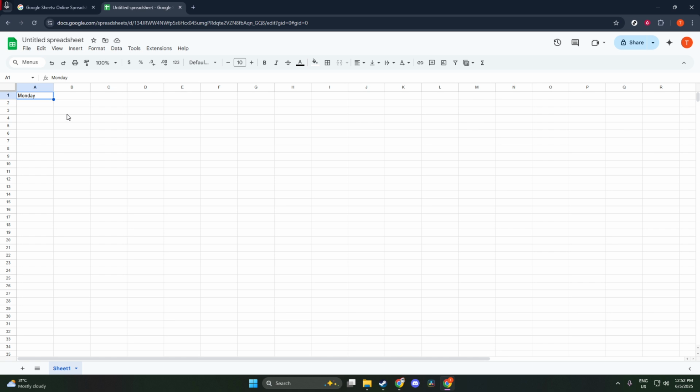With your chosen spreadsheet open, decide on the cell where you want to enter your starting data point. For instance, let's kick it off with something simple, like typing Monday into the cell where you want the series to begin. Google Sheets is designed to recognize common patterns automatically, which is a massive benefit of using Autofill.